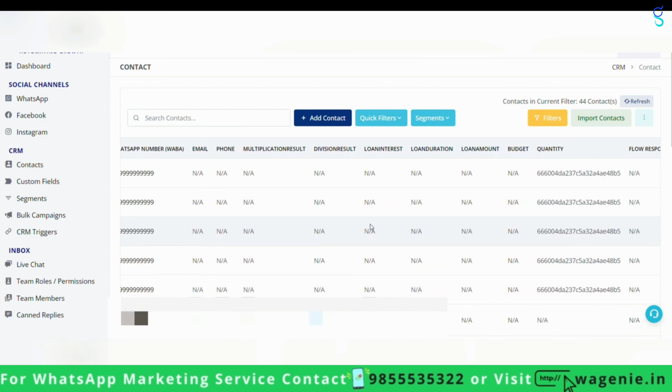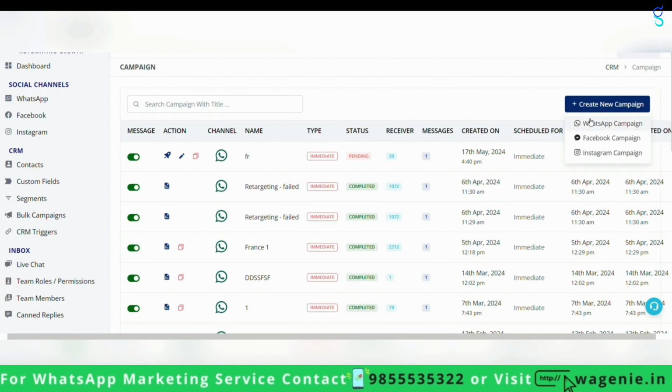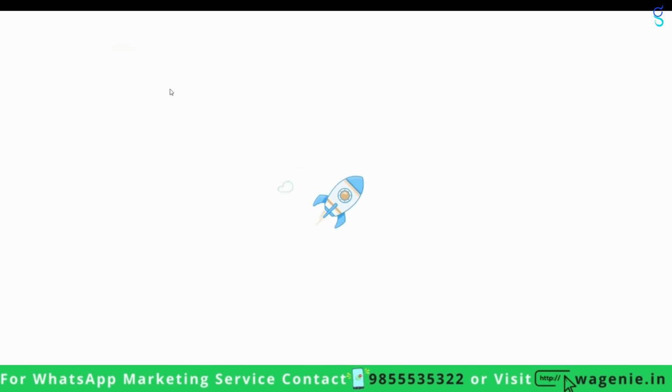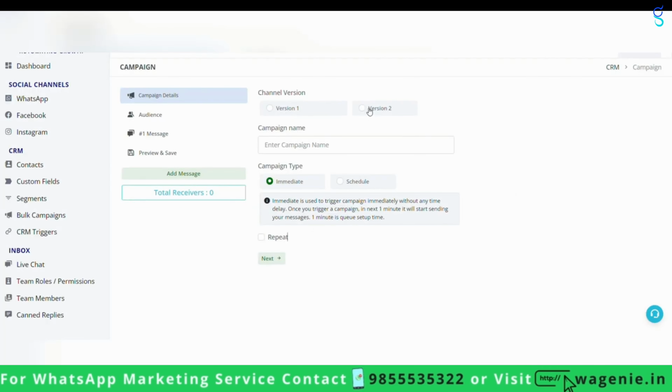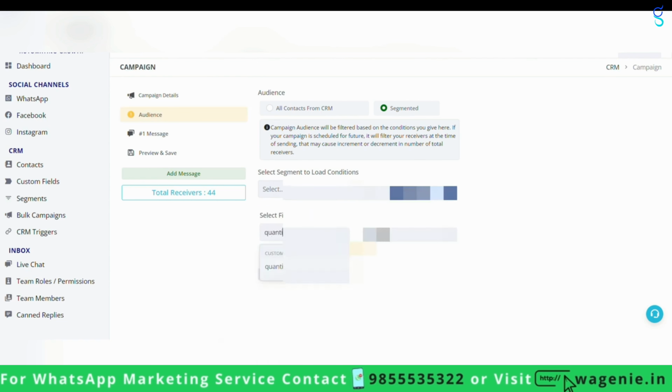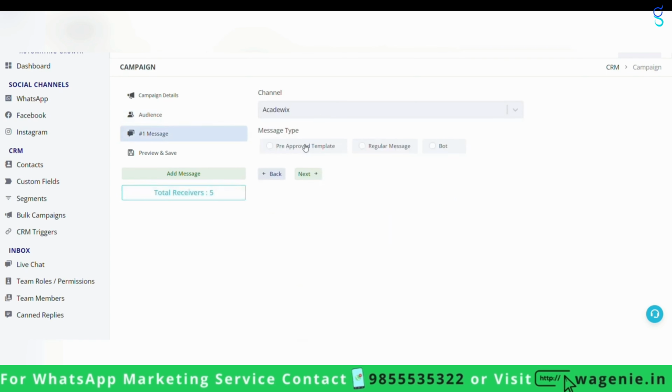Once the contacts are imported, go to Bulk Campaign, click on Create New Campaign, WhatsApp Campaign, create Messaging Campaign, select Channel Version and enter the campaign name. Here my audience will be segmented, so I will take the event ID. I can copy this from the Tickets app and paste it here. Here we can see that total receivers has changed to 5.